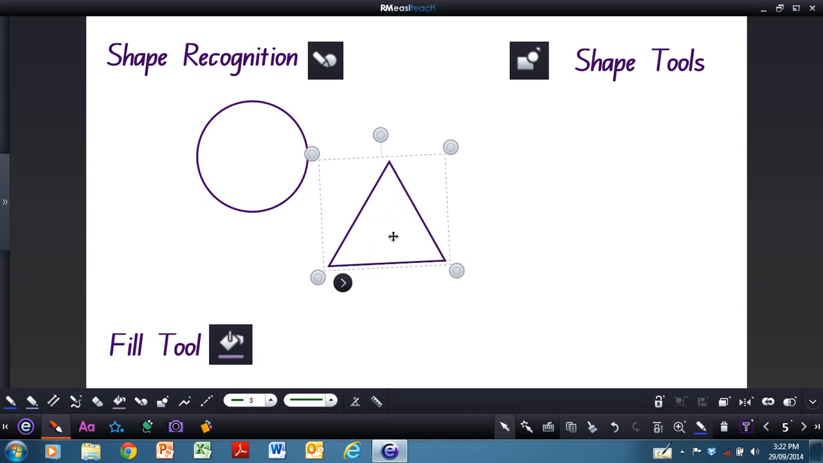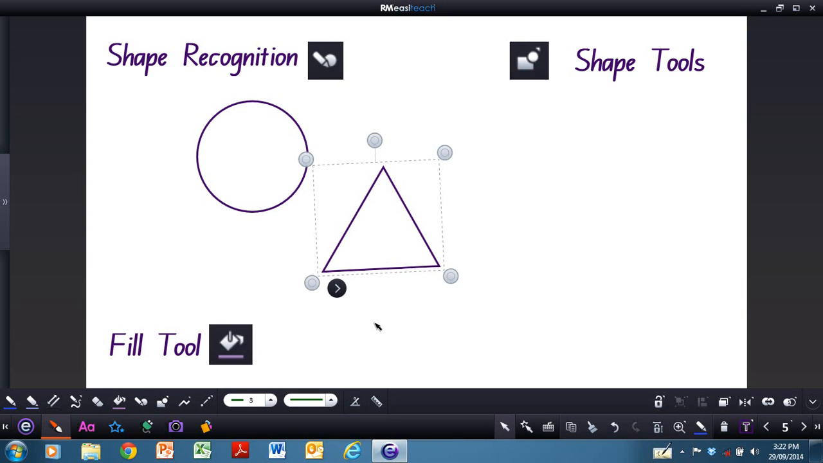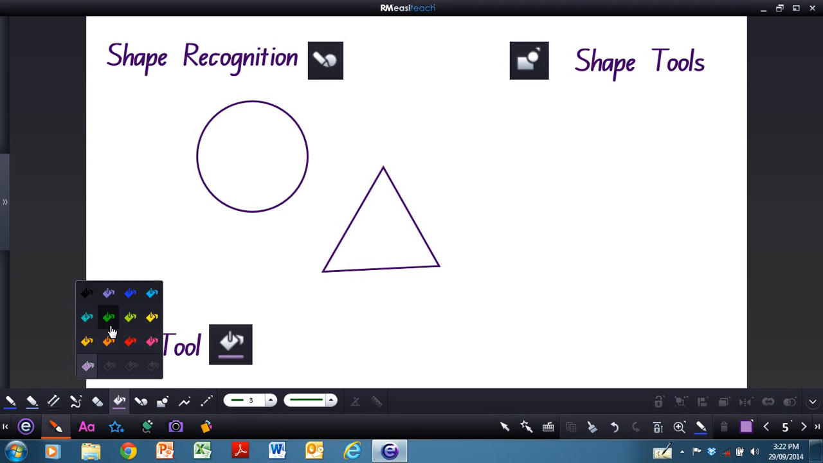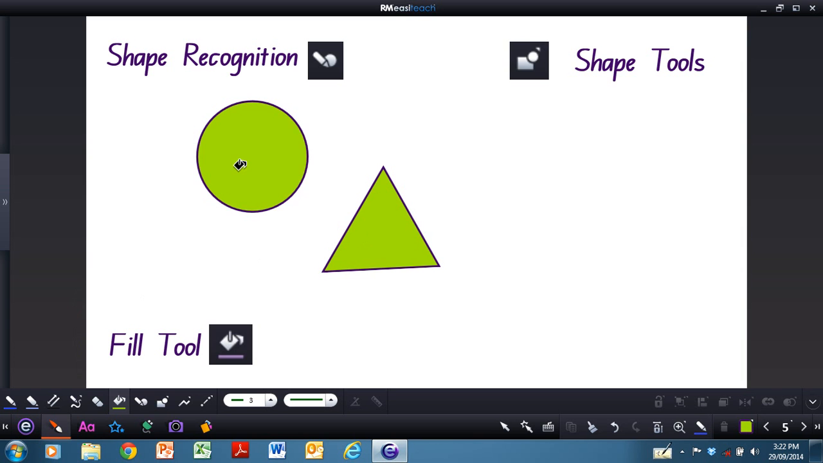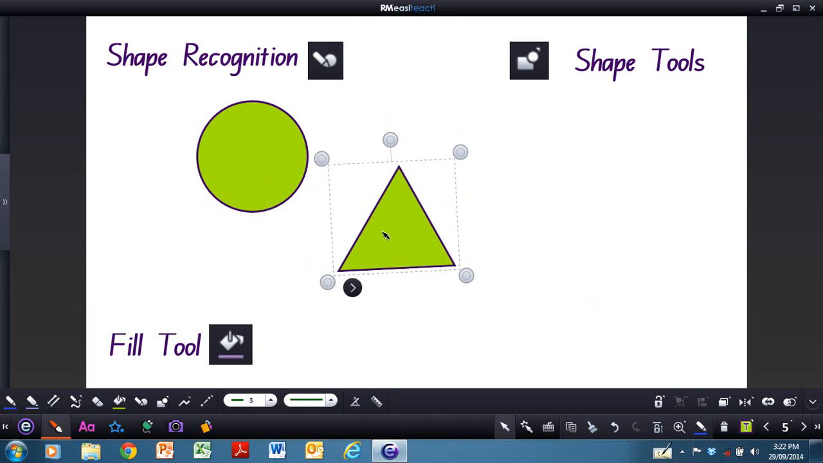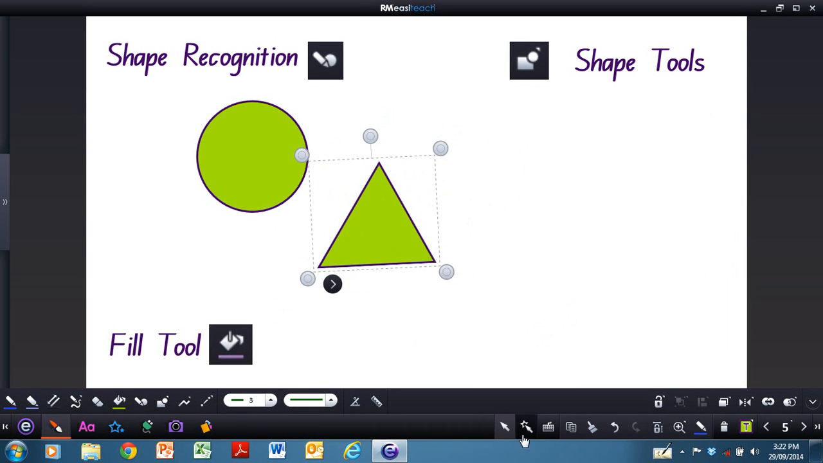If I want to fill any of these shapes in with color because they're just an outline, I can do this after I've drawn them by going to the little fill tool. When I click on this, once again you get a variety of different colors. Just select the color that you want to fill the object with and then click on the object. The good thing about it is if you do want to move things around, you are able to move it and the fill goes with the actual outline of the shape.